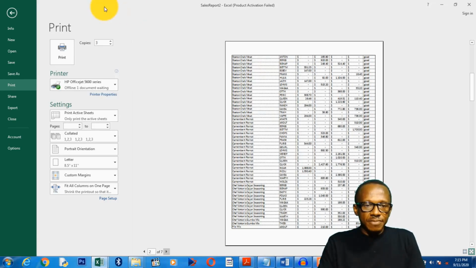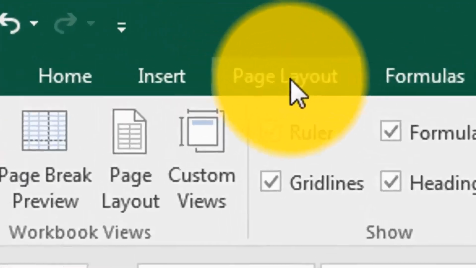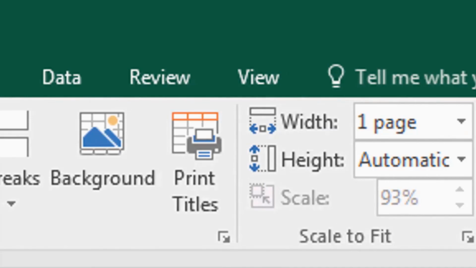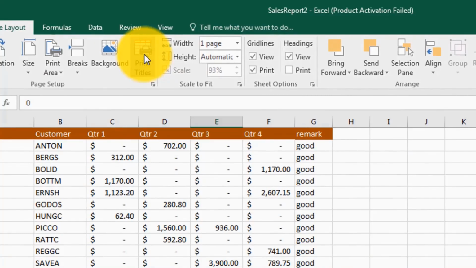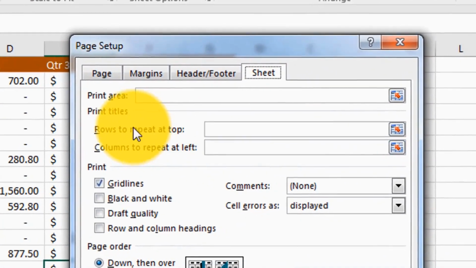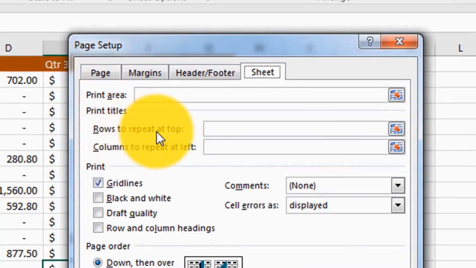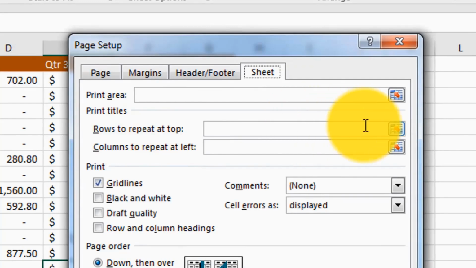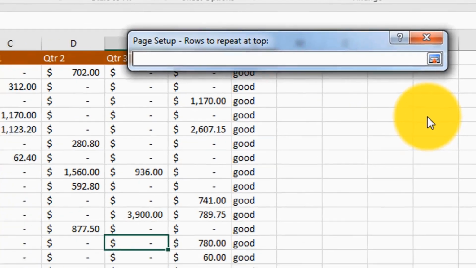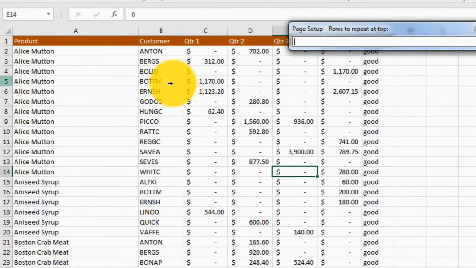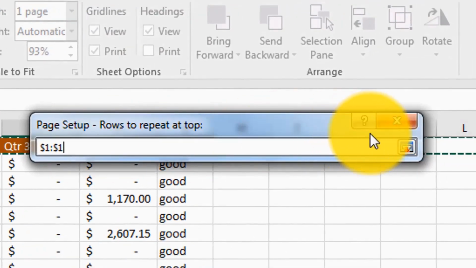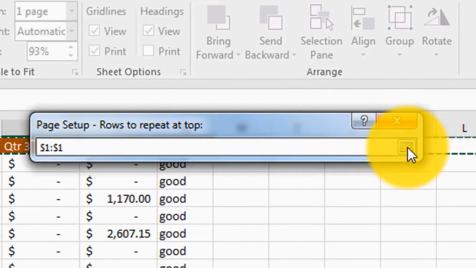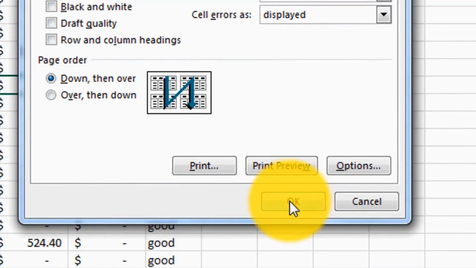So how do we do that? You go to Page Layout. When you get to Page Layout, you go to Print Titles. Click on it. And then you go to this option, Rows to repeat at the top. So you click on this button here. And then which row do you want to repeat at the top? It simply wants you to click on the heading. So you click on the heading. It's been selected. And then to confirm it, you click on this button. And then you click OK.